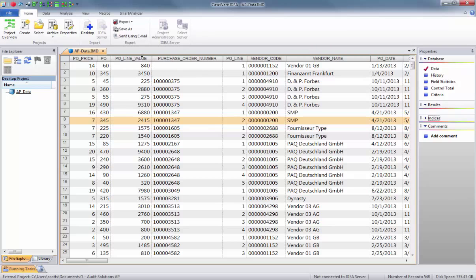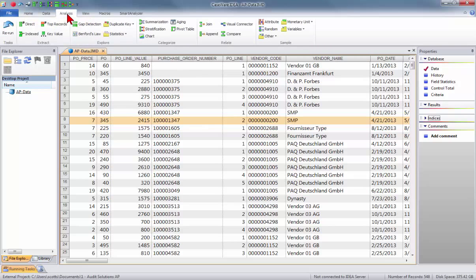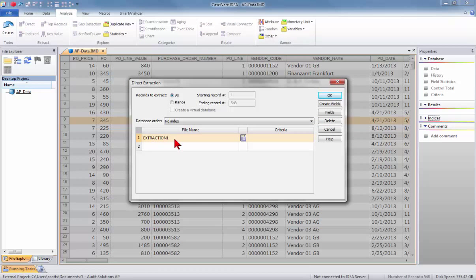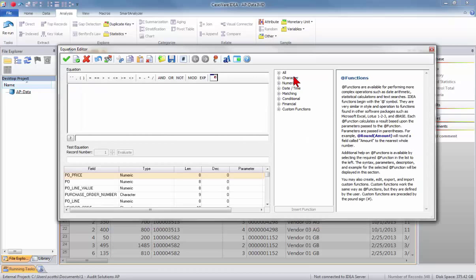So we're going to go over here to the Analysis tab. I'm going to click Direct Extraction and give my file a name. I'm going to call this SOD Violations. Very simple. You can name it what makes sense to you. When you click on the little calculator button, it brings up the equation editor, full access to 115 very powerful, what we call @ functions. They're macros that allow you to manipulate the data really easily.